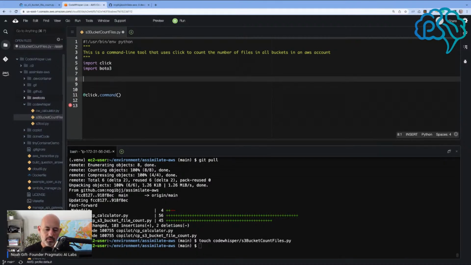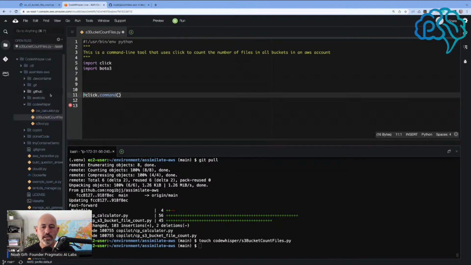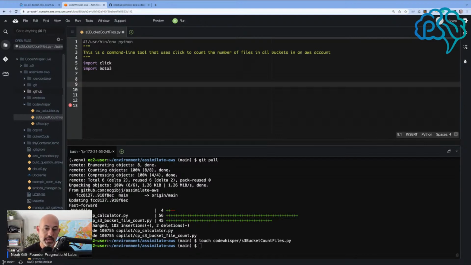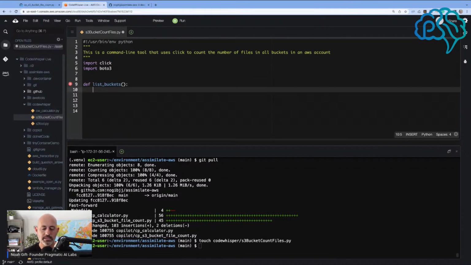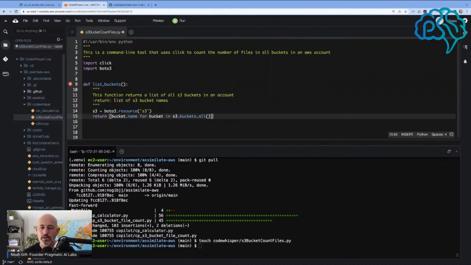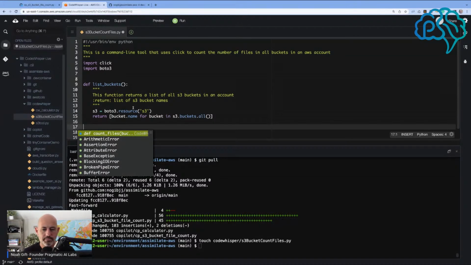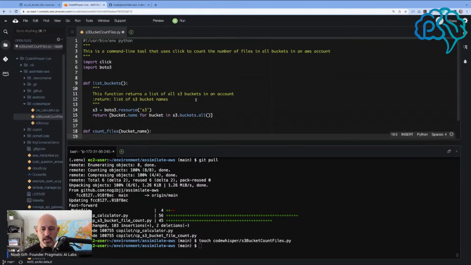In fact, what I do want to do is take charge here instead of CodeWhisperer. I'm going to say def list buckets here. Let's see, is it smart enough to know? There we go. Function. Oh, that's good. I like that. That's clean code too, right? And here we go, count files. This is good. I like what it's doing here.